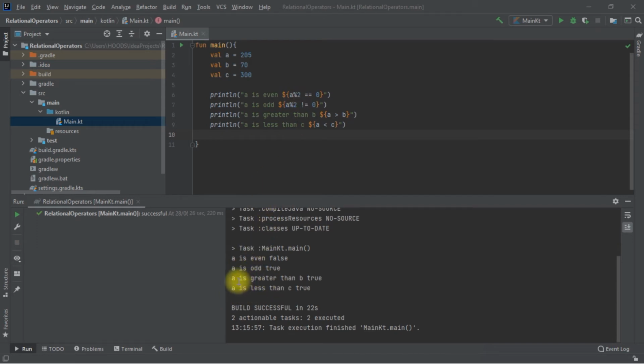Also, we can see here if A is greater than B, and this is true, because A is greater than B by default here. And A is less than C, also it is true, because A is less than 3. So as you can see, we have performed these simple tests, and checked how the program executes them. We can use them in conditional execution, and this is not from this video.